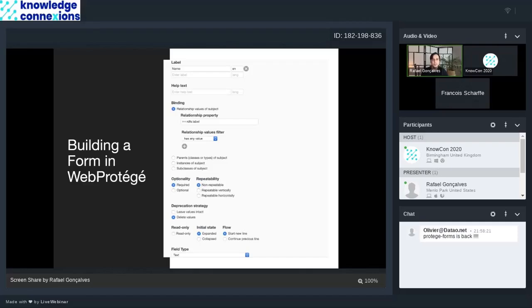We can specify common form settings, such as optionality, that is whether the field is required or optional, and repeatability, that is whether the field appears only once or multiple times in the form. Then we can choose what happens if the selected entity gets deprecated, how the form fields will get displayed in the form interface, and finally, what kind of form field this is. In our case, this is just a simple text field.